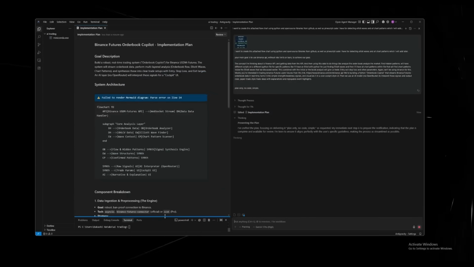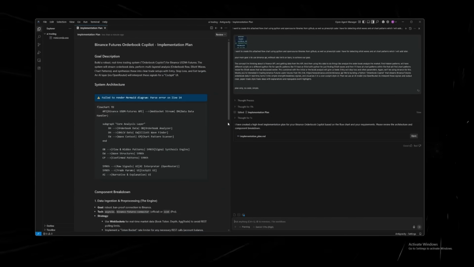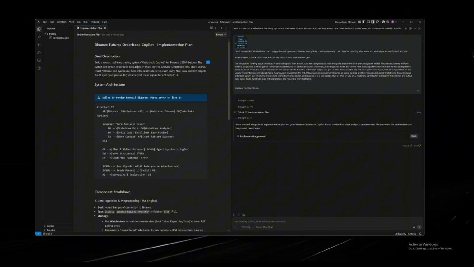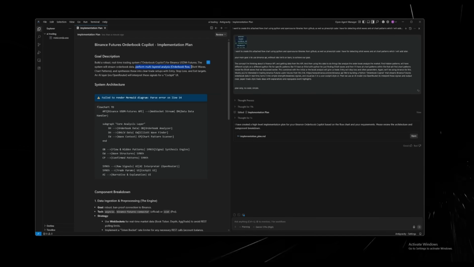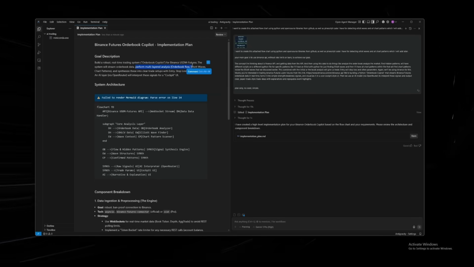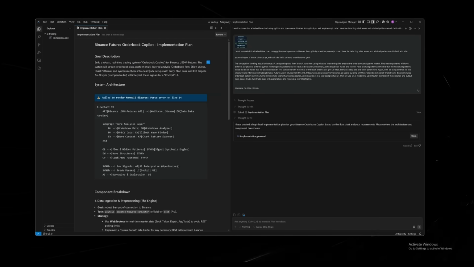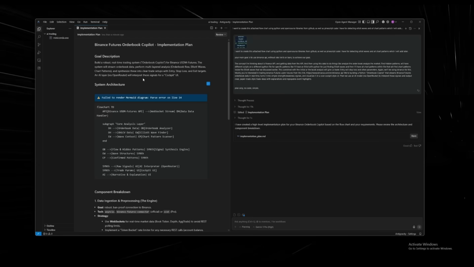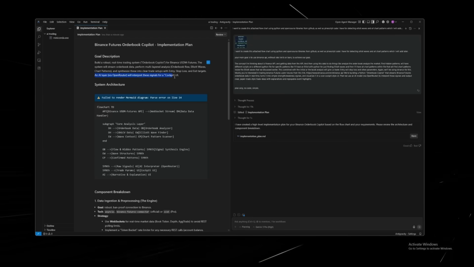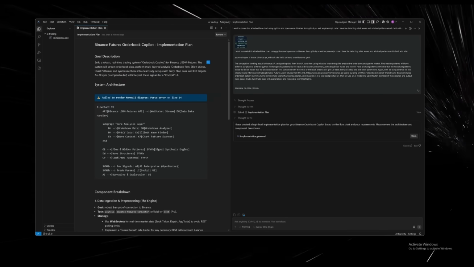Okay. So it's given us a plan. Let's go over it. So we have built a robust trading system with an order book AI for Binance Futures. We'll stream the order book, perform a multi-layered analysis for chart patterns and technical analysis, and then we'll synthesize these into clear trade setups with an entry, stop loss, and exit targets, with an AI layer just to kind of validate the workflow.